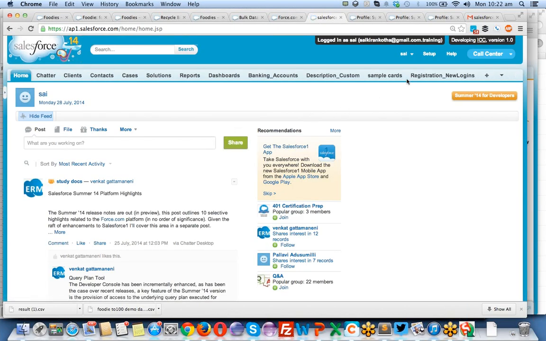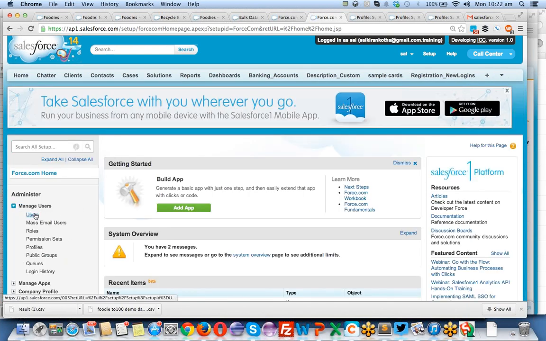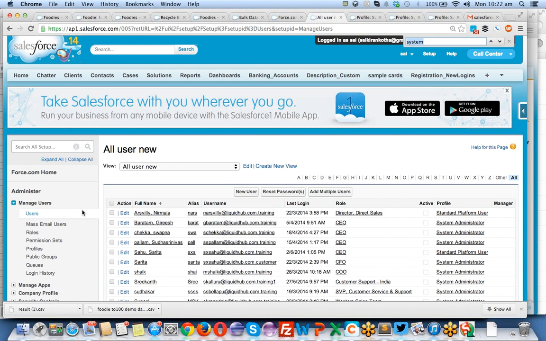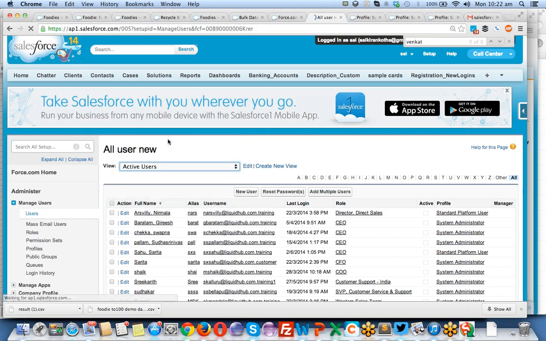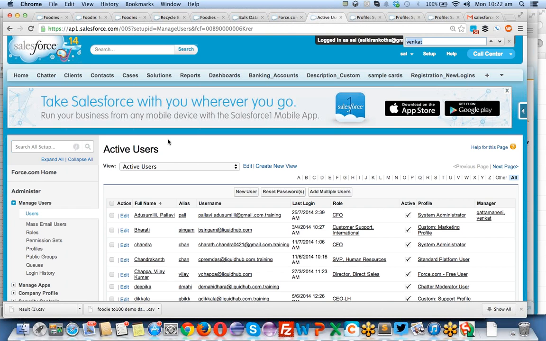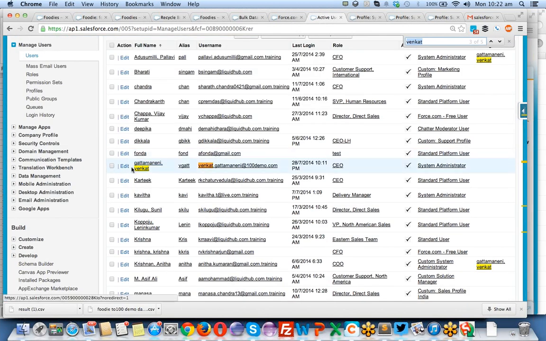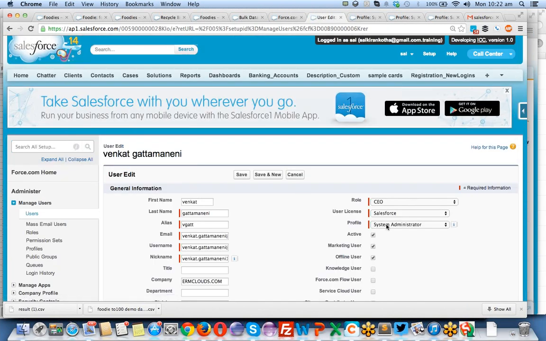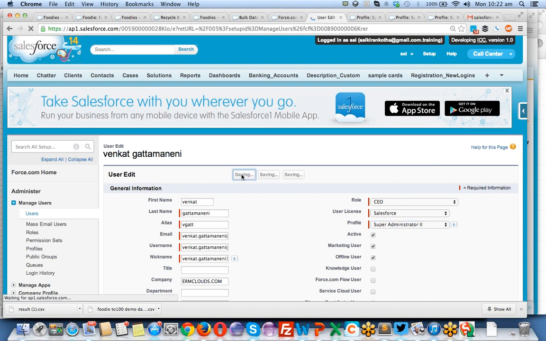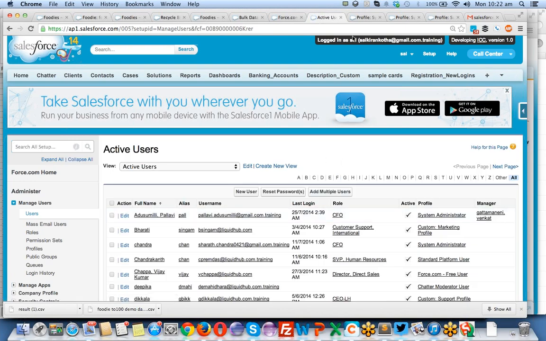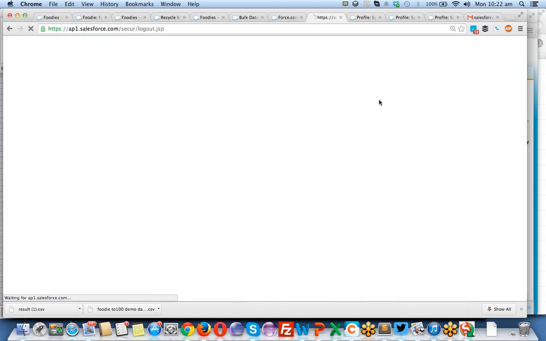I'm logged in as system admin now. Going back to Venkat's profile. All system administrators, okay. All active users is fine, right? Yeah. So click on edit. I'm clicking on super system admin 2. Okay, click on save. Someone already created super administrator. Now it's done. Now I'm logging out of my system.